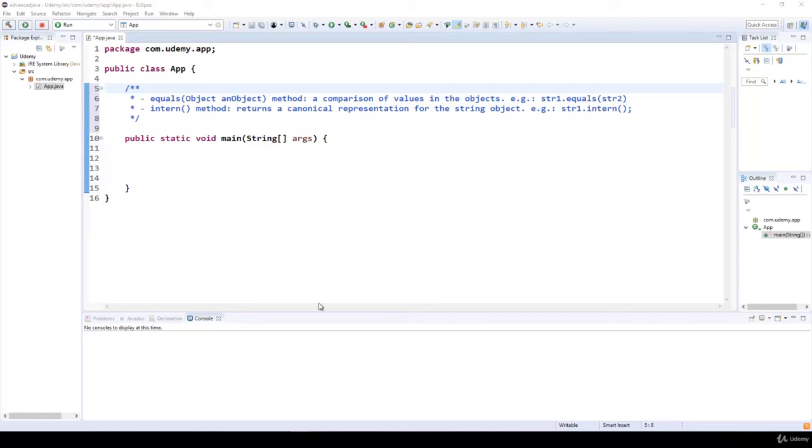In this lecture, we are going to talk about the most important string-related methods. We have already been talking about the equals method that compares values as far as objects are concerned, and we have already discussed the intern method that returns a canonical representation for a string object.